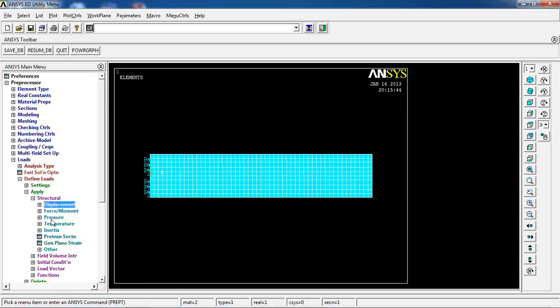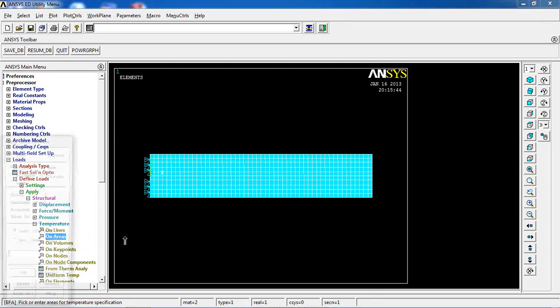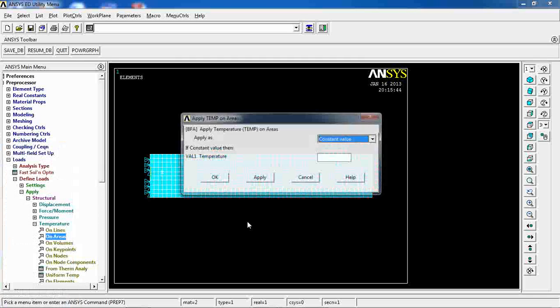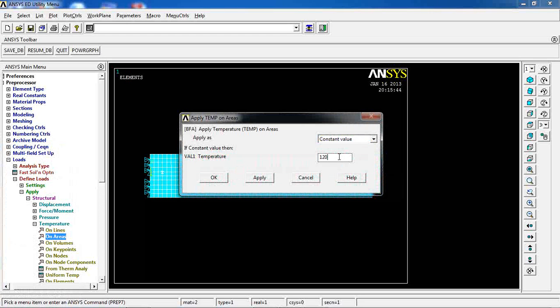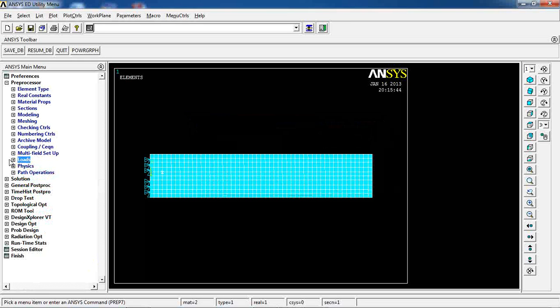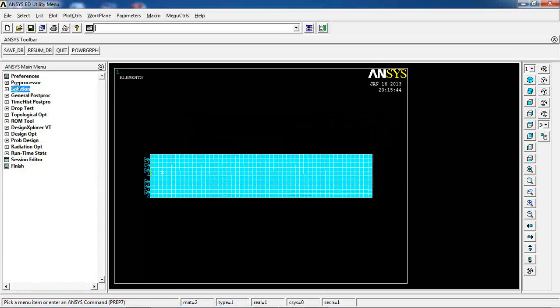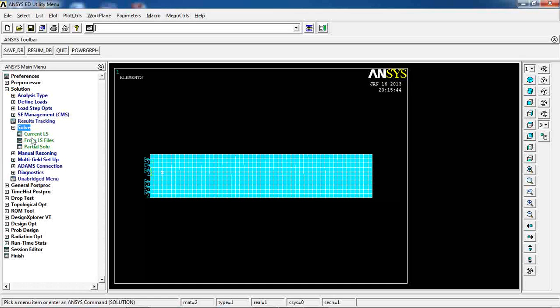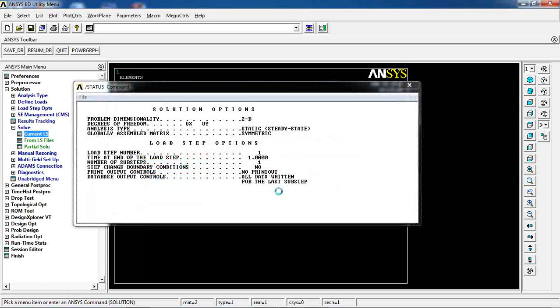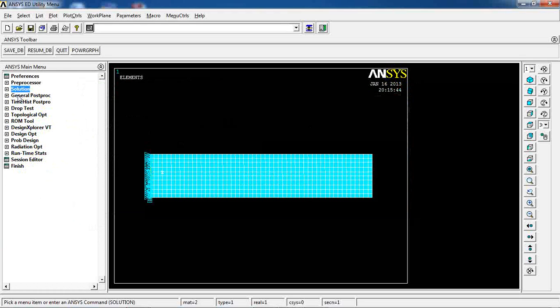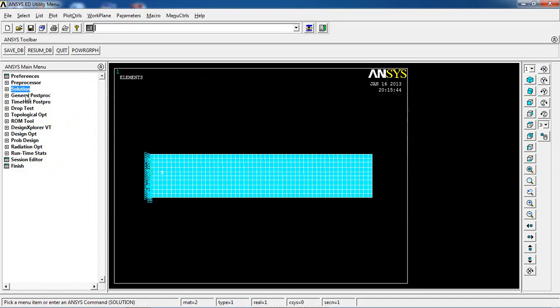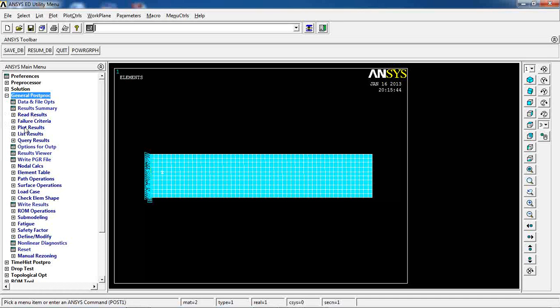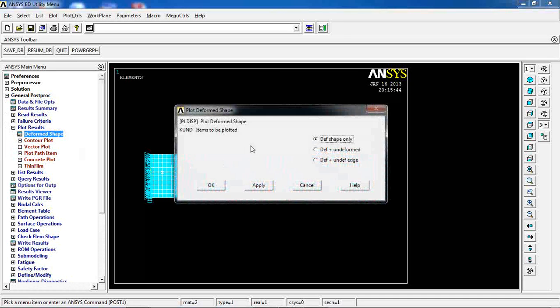And then I come to temperature on areas, pick the two areas that I have, and give a temperature of 120 to be a little bit high and exaggerated. So my model is ready, so I come to solution, solve, current LS, OK, and the solution is done. So let's see how my composite beam is going to deform with these conditions.